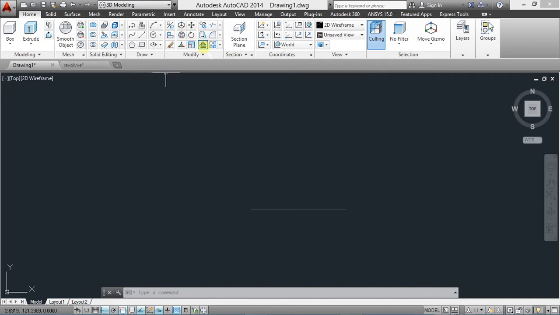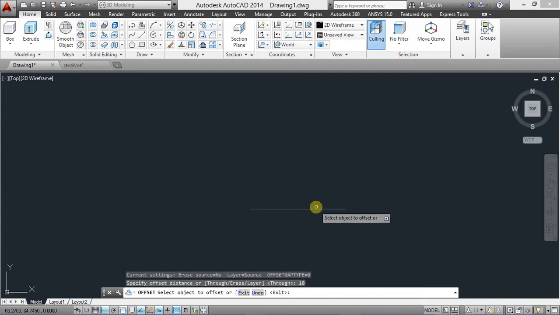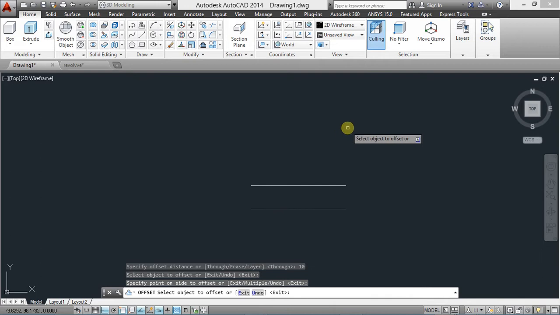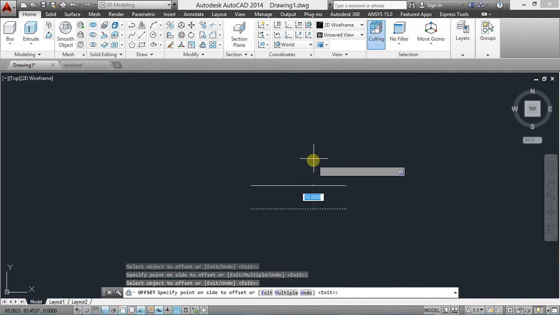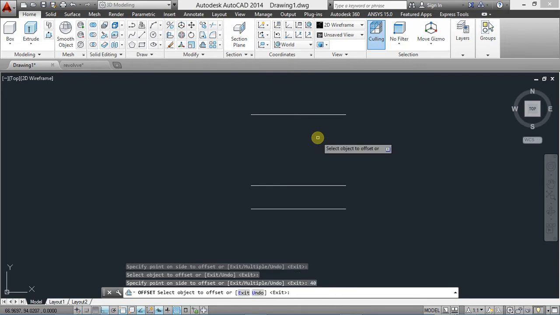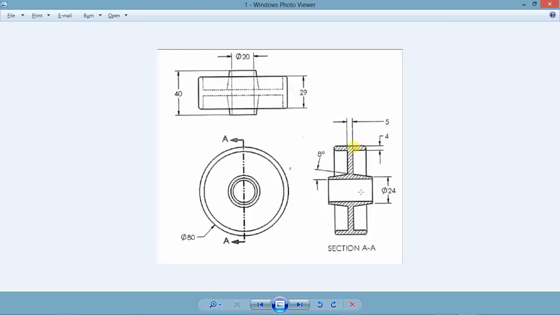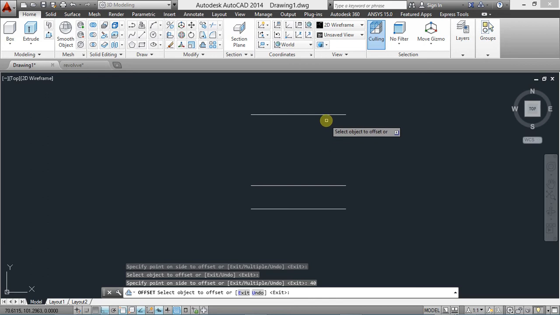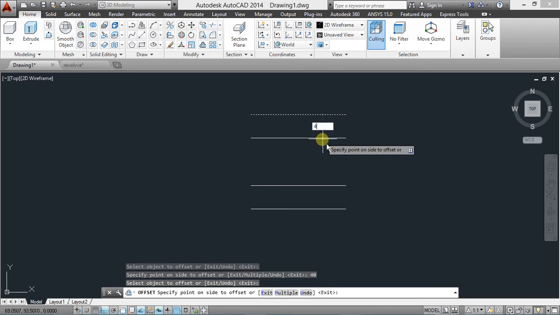Offset, this time 10, enter. Click the object up. We want to offset it up, total distance of 40. Let's take the full length of the half. And if you look at this other portion up here, we have the thickness of 4. So we offset that upper horizontal line down by 4. Offset this one with a distance of 4.